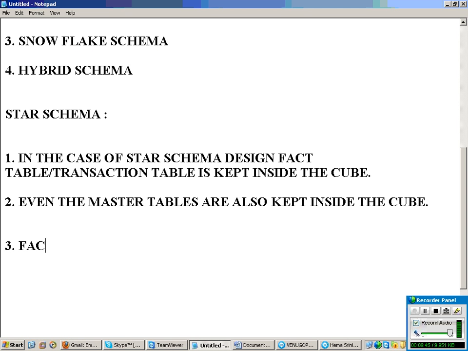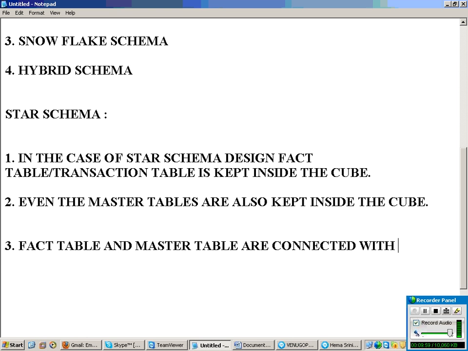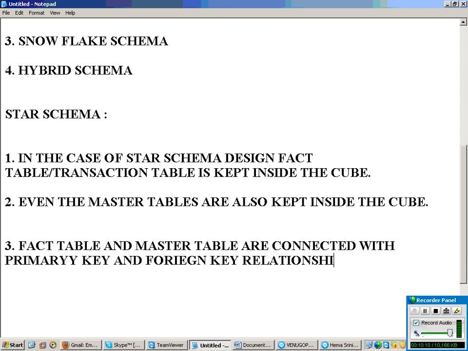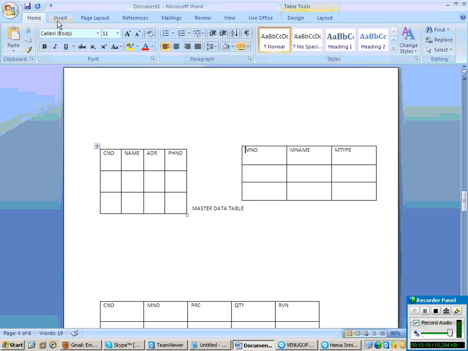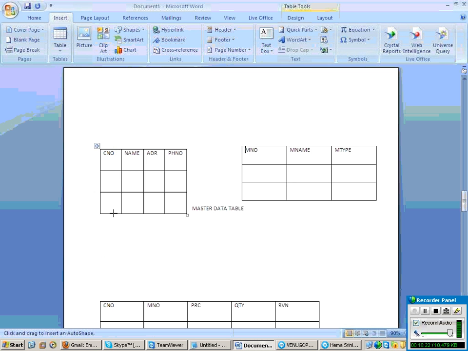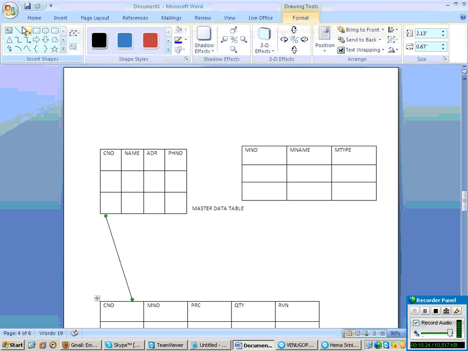So next is, you know, what is the next point? Fact table, and fact table means transaction table. Okay. Fact table and master table are connected with what? Primary key and foreign key relationship. Okay, your fact table and master table are connected with what? Primary key and foreign key. So these two tables are connected now.